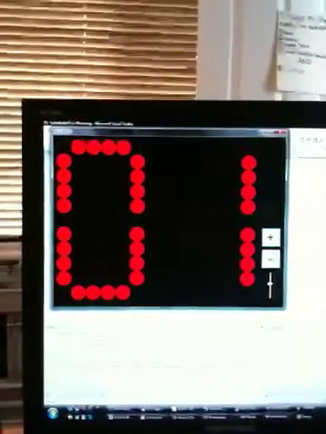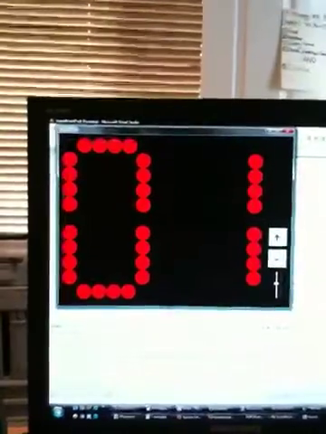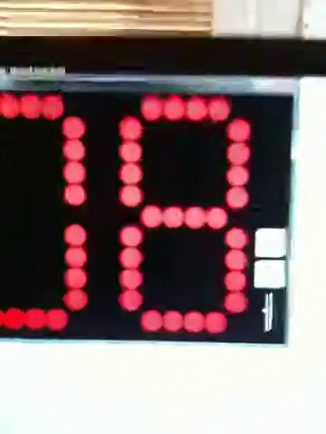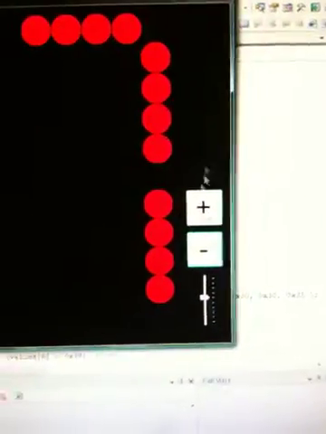change the numbers here, and as I click, it changes the numbers there. So you can see the plus minus, and I'm clicking on here.